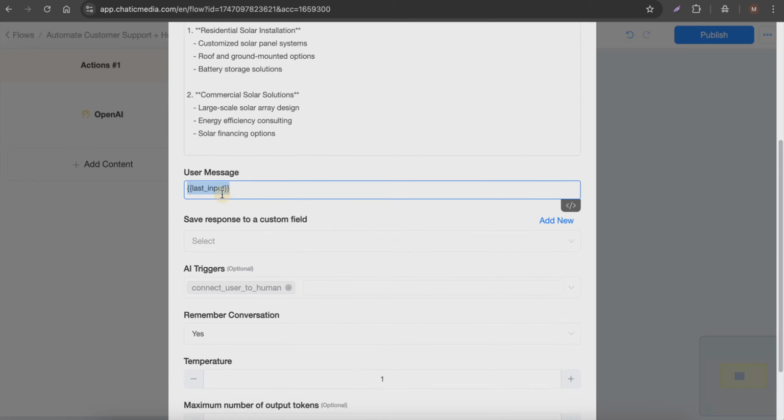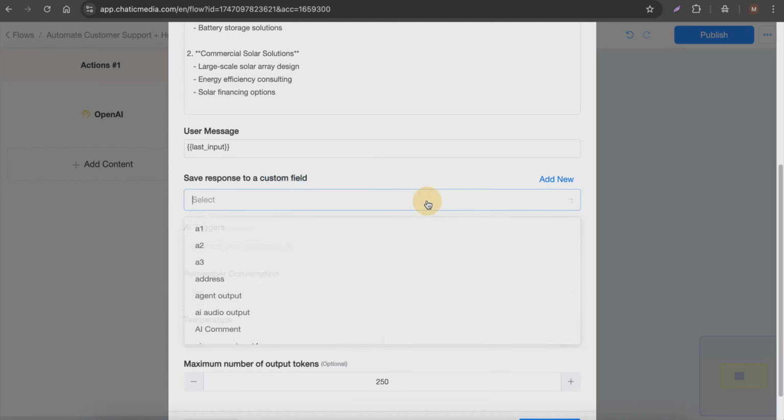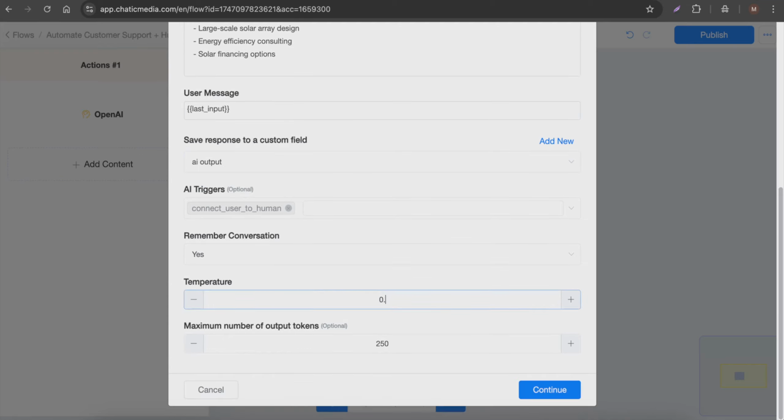And here, user message. The user message will be taken from their last input. You want to save the response, so whatever response is generated by the AI for the customer's question, you want to save it. You can create a new field, or you can use an existing field as well. Let me use the existing field AI output. Here you can set the temperature as well, so let me say 0.1.